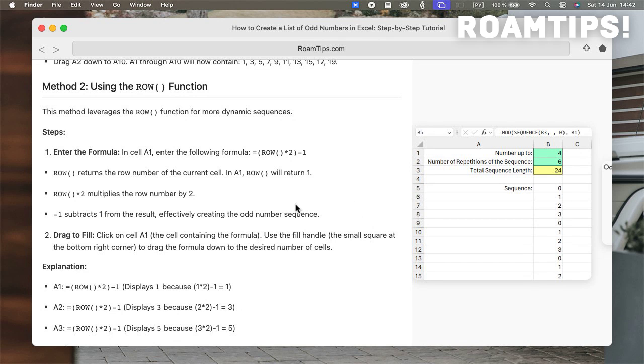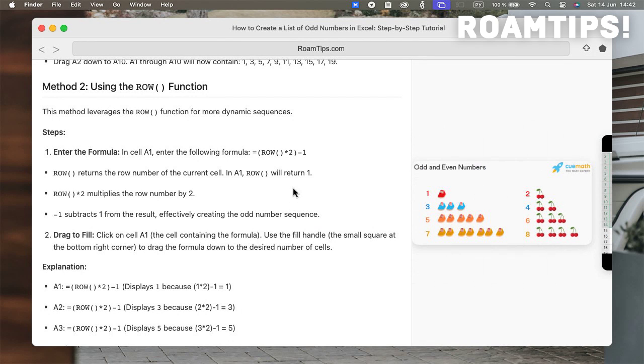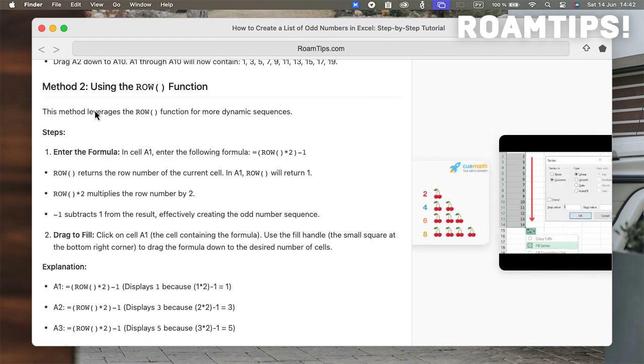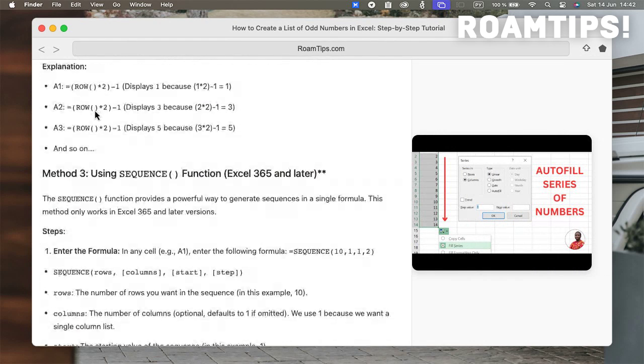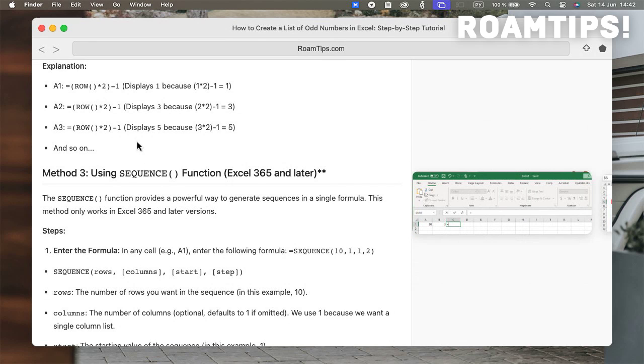Now to quickly fill this down, you can either click and drag the little square at the bottom right corner of cell A2, the fill handle, down as far as you need your list to go, or you can double-click that square. Excel will automatically fill the formula down to the last cell containing data in the adjacent column. Demonstrate clicking and dragging and double-clicking the fill handle. Super simple, right? This is probably the quickest way if you know approximately how many odd numbers you need.